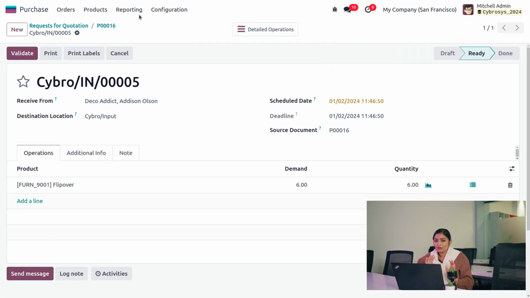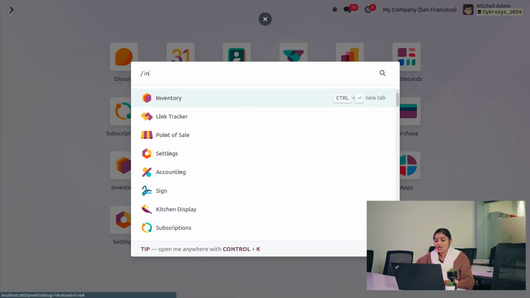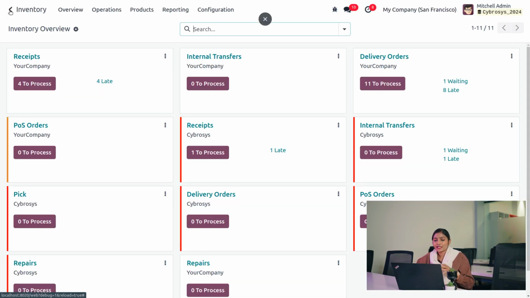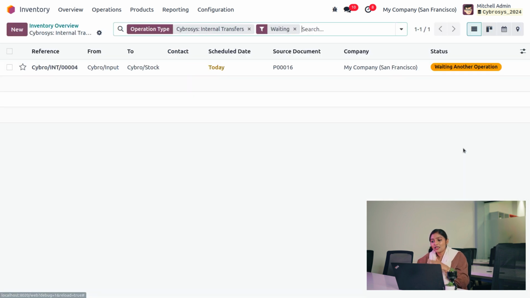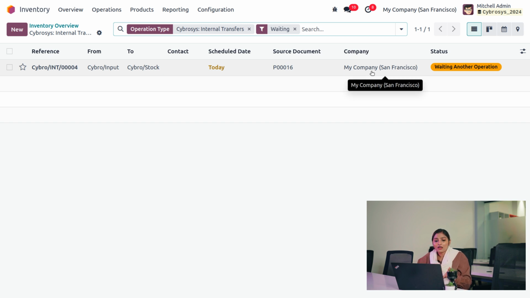Once you confirm the order, you can receive the product directly from the Receipt smart tab. But here, I won't be receiving directly from here. Rather, I'll be moving to the inventory module to show the operations that are performed under the 2 steps of the incoming shipment. Here you can see that under the Cyproses, one is to process and one is late. As we completed the first step only, we can proceed with the second one. Here you can see that one is currently waiting, which is waiting for the other process to be validated.